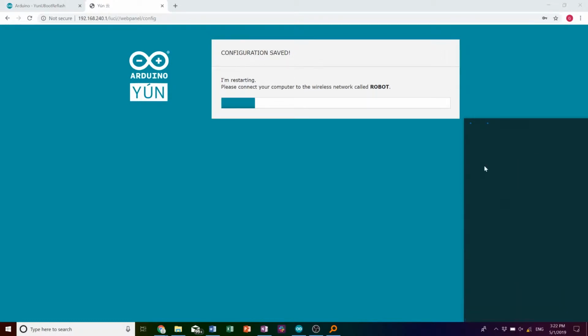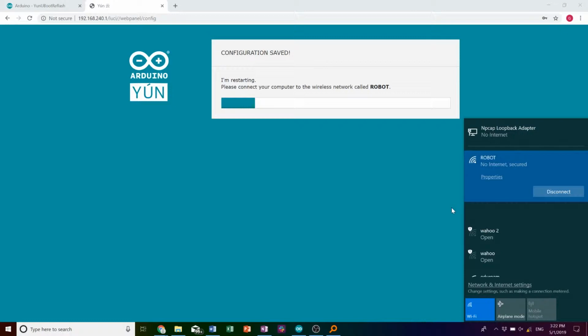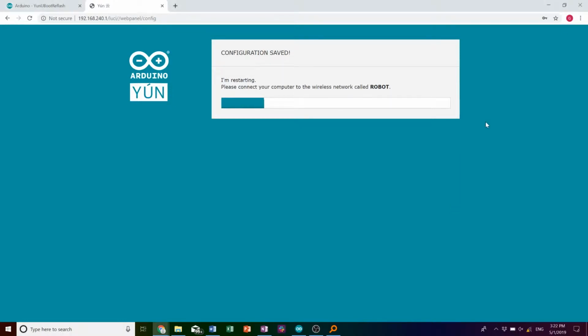And eventually this bar will reach the end, and it will loop me over to a page for the web interface now hosted over the new network. Now, a couple of things to note about this. If you boot up the Yun and it doesn't see the network that you've paired it with, it will start emitting its own Wi-Fi signal again, and it will never re-pair to the network until you go back into the web interface and remind it which network it was connected to.